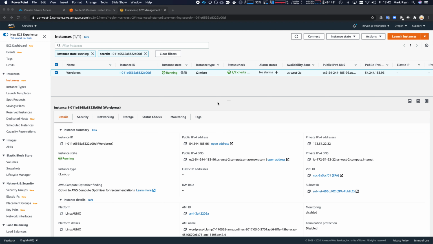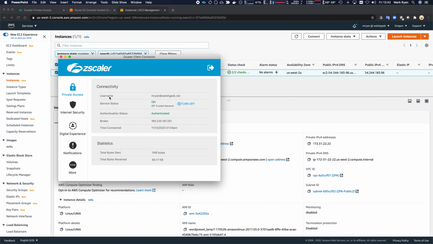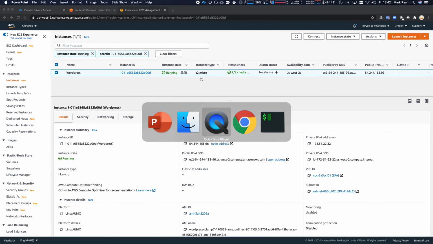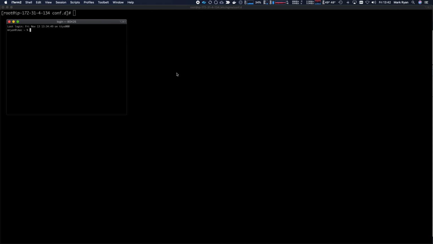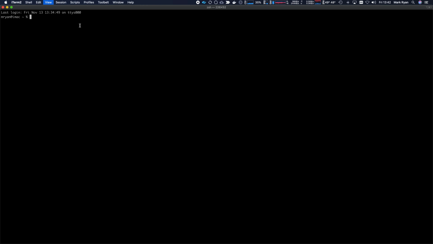We don't want that page. So, a WordPress server here running in AWS. It's running on a private IP space, obviously, public IP space here. But for all intents and purposes, the URL is wordpress.welshgeek.net, and I'm running the Zscaler client. This will simply resolve. Let's take a look at that.